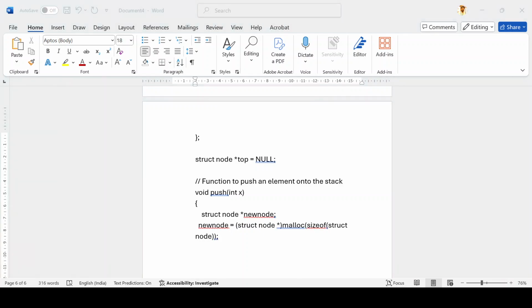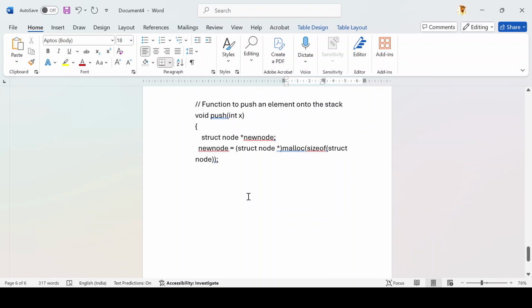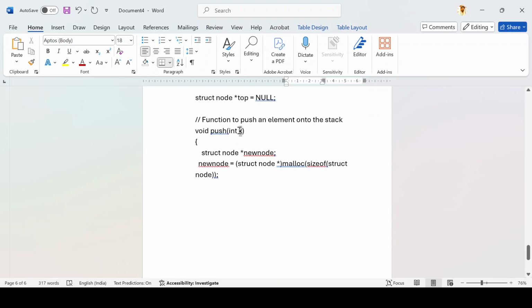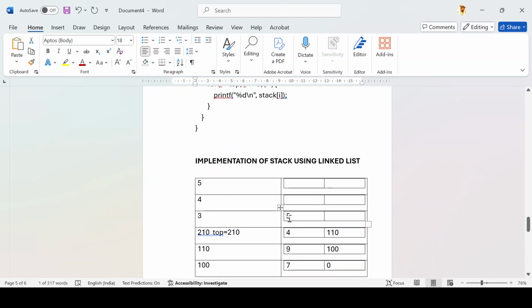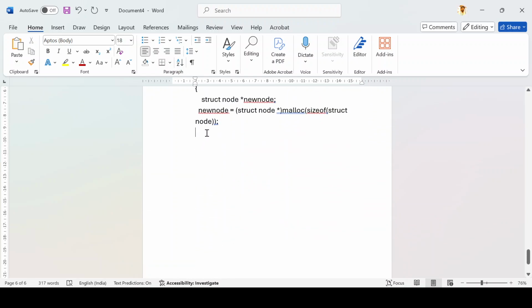So once the new node is created, for example, this is a new node. In the data position of the new node, I will store the variable x, which has data 5. So in the x variable, I have got 5, and in the new node of data, I have stored 5. So you write new node of data is equal to x.